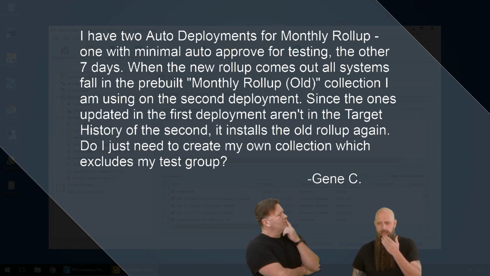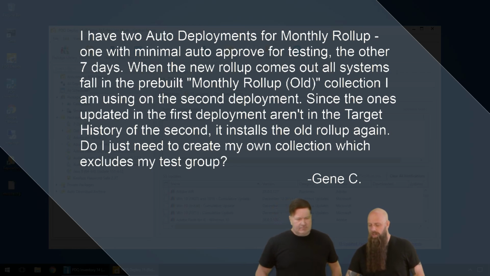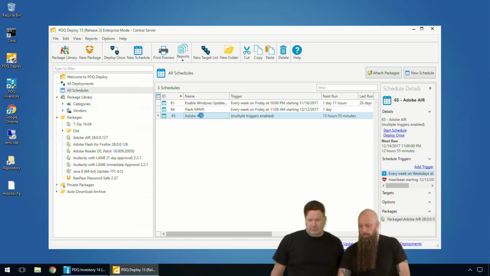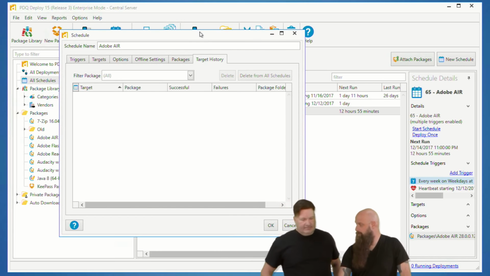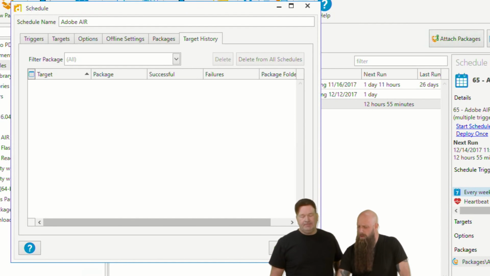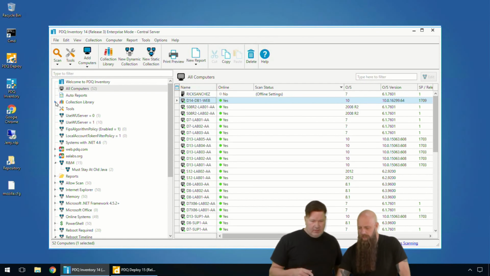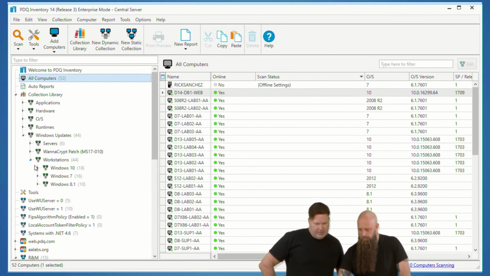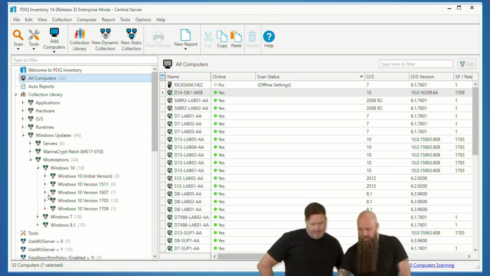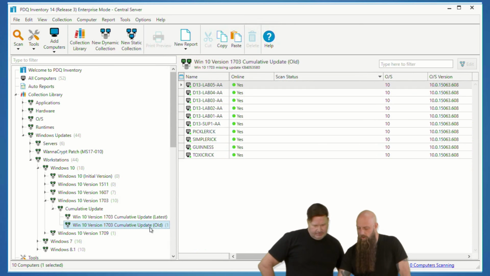Hey Gene. Okay, so you are correct that the target history of a schedule does not span to other schedules. So if you look at Adobe Air, you're not going to see any, because the target history was just reset since we just got a new version. You won't see any computers from another schedule. But the fact of the matter is, you're saying that you're deploying to this collection. Go to the collection library, and it was Windows updates, I believe. It was like Windows 10 old, so we'll just say maybe 1607 or 1703 cumulative. You're talking about the old.